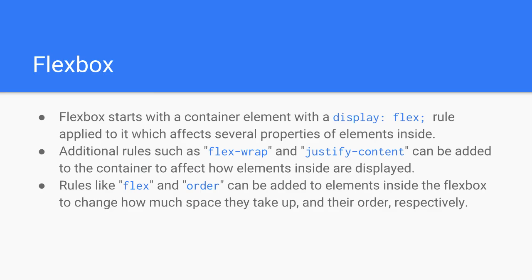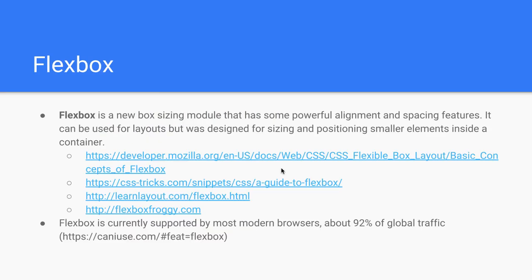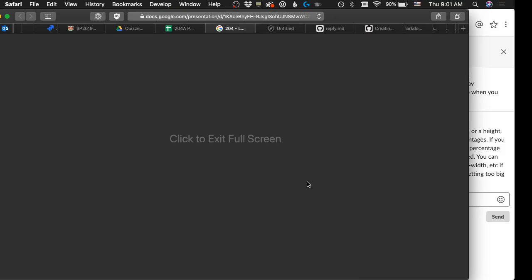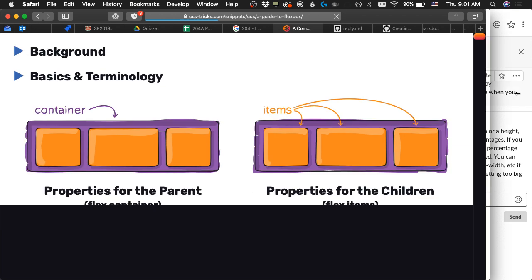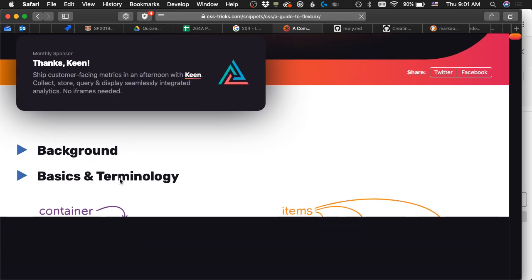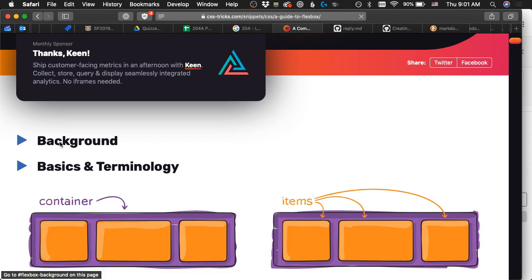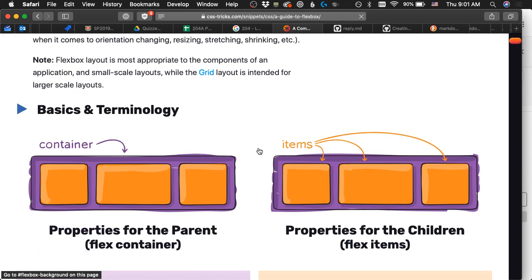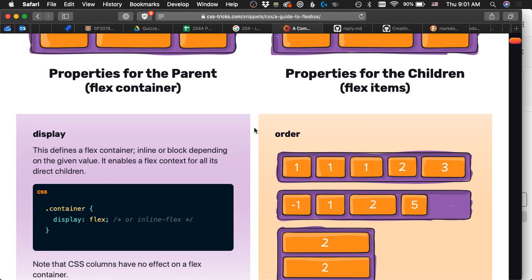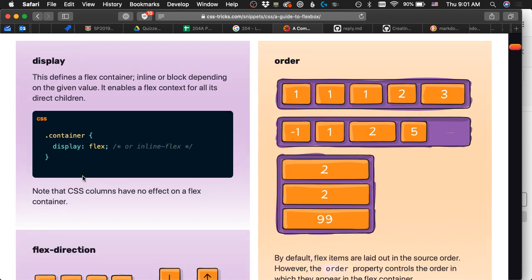I'm going to go back to the reference slide real quick. So this page right here, the CSS tricks page, is really, really helpful to understanding Flexbox, and they break things out. If you're on this page, you can expand this, by the way, if you want to read more on the background or read more on the terminology. You can expand these sections. But then everything here on the left are properties that we apply to the parent, to our container. So things like display flex.